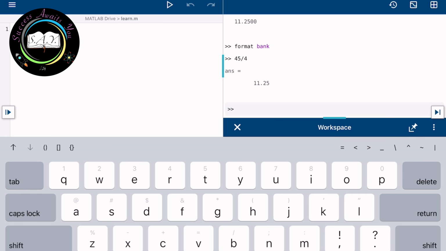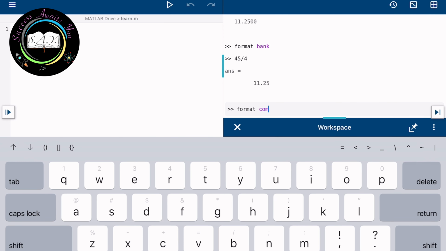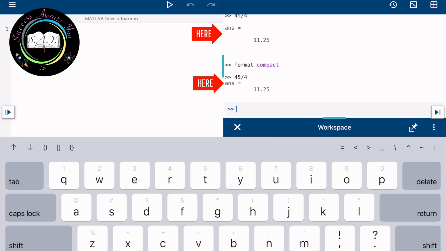The second command for today is the format compact command. As you would have noticed, when you run a command, there is quite a bit of space between the answer. Using this command, the space becomes less. Let's see here in the example. Now, as you can see, the space after where it's written, answer equals to, is less than what it was before.